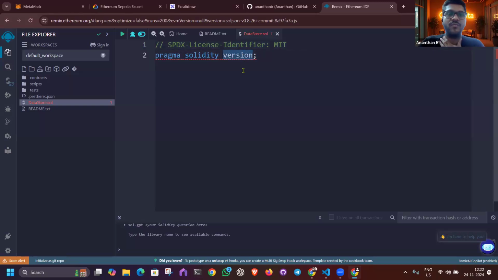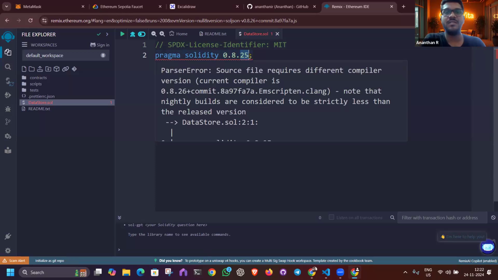And the version of Solidity. For now, I think I'll use 0.8.25. It's basically the major version, minor version, and patch. That's how we go with these things. You have the major version, like the release versions, you have the minor versions, and you have the patch. That's what 0.8.25 means.